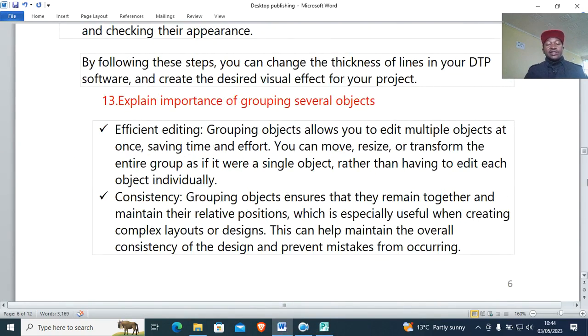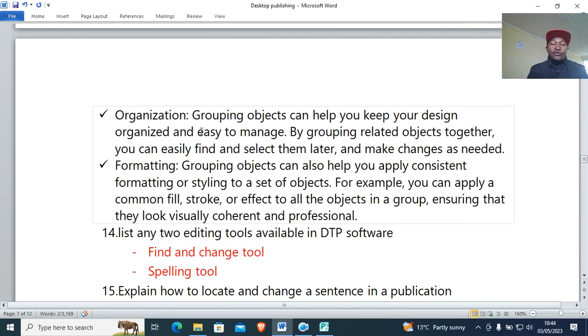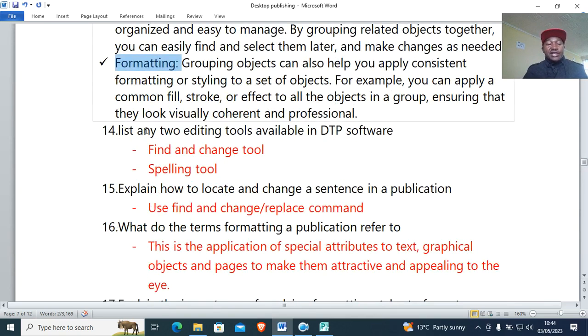Then we have explain the importance of grouping several objects together. Number 1, the first answer is consistency. For example, if I want to apply the same color or the same fill effect, it will be possible. Then we have efficient editing, that is, you can apply several changes together. Also organization, you can organize the objects as you wish, and also formatting. Formatting is improving the appearance of the object.